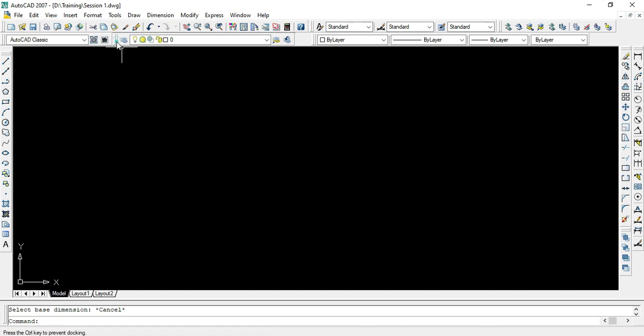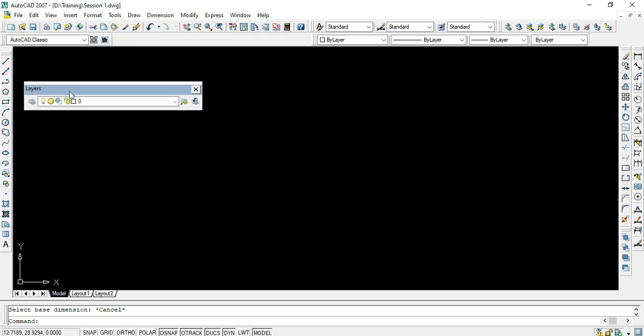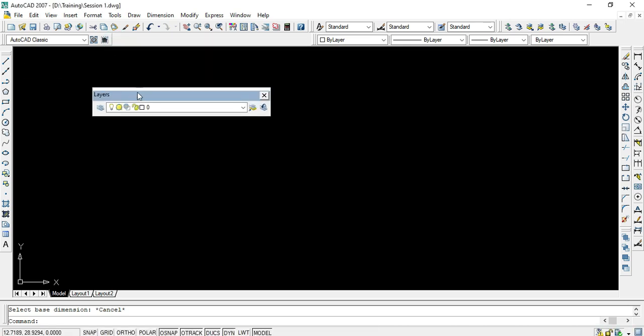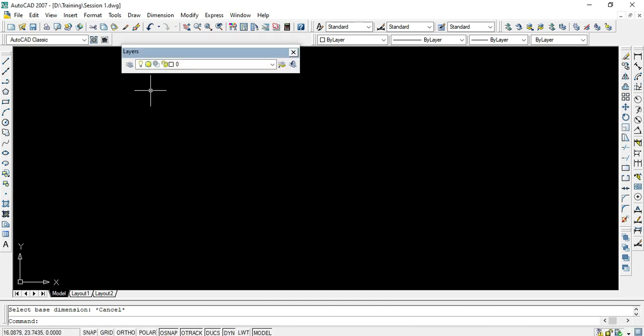One of them is nothing but layer properties. And before that, we are going to see the layers. What is layers and what is the application of layers? Generally, whenever we are going to draw any drawing, it is having different parts. Like let us talk about winding diagram of induction motor. So in case of winding diagram, there are different types of windings like R phase winding, Y phase winding, B phase winding, and there are different slots.